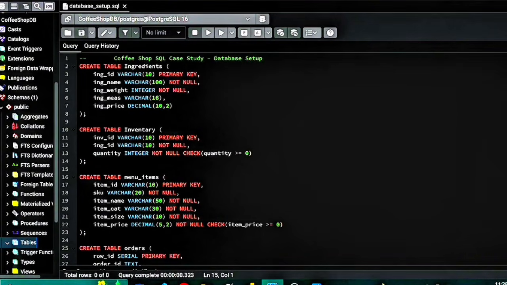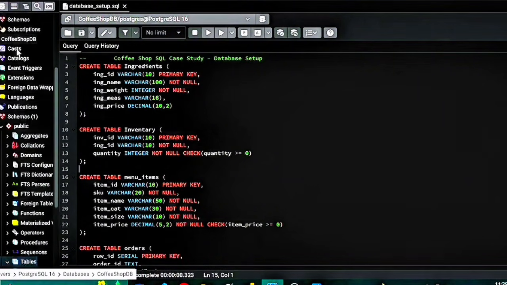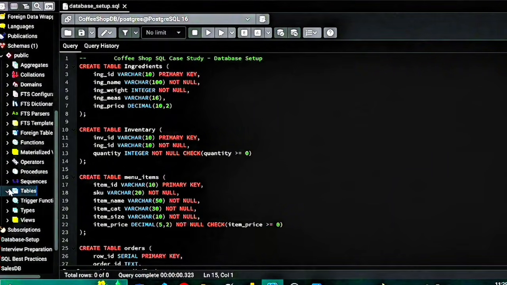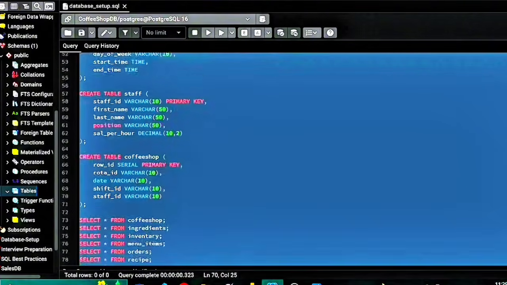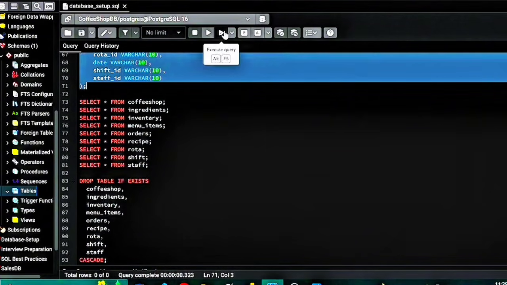I have already created a coffee shop DB. You can create it by just running this script, create database coffee shop DB. I have already written a SQL script, so you can just run it and all tables will be created. You can see it on the screen. So you can see in our coffee shop DB, this is our coffee shop DB, right? There are no tables yet, so we will run this script and all tables will be created. So let's run it. You can run it by doing that. I will provide the source code in the description.